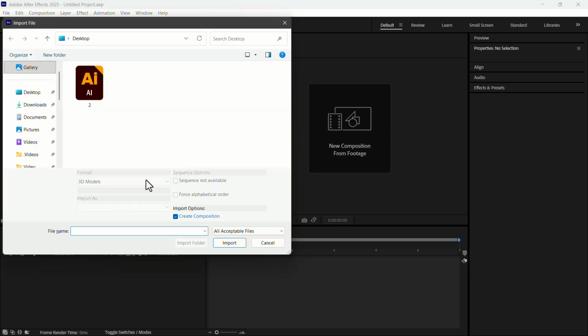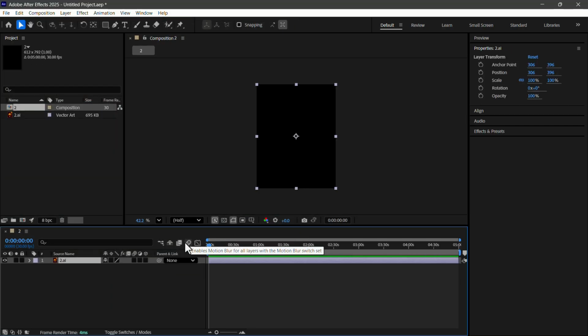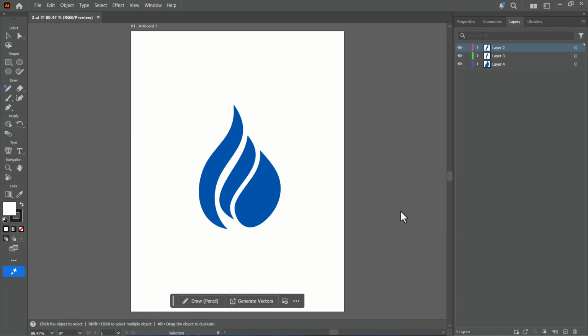Let's try to import it in After Effects. Here, if I import my file, you can see that the canvas doesn't show anything. I definitely don't want this. I want all the layers inside After Effects. So if you're facing the same issue, then this video is absolutely for you guys. Now let's jump into Illustrator and fix this.